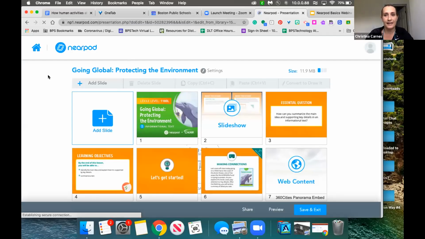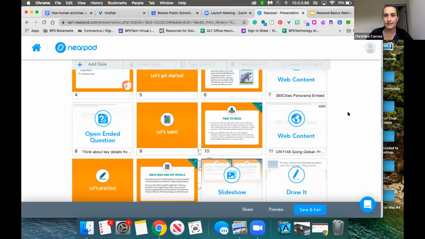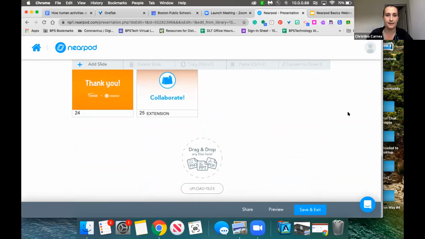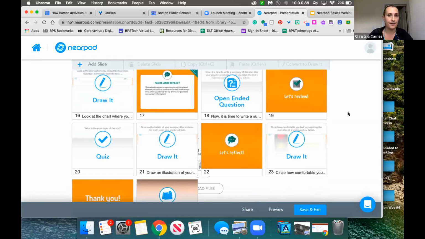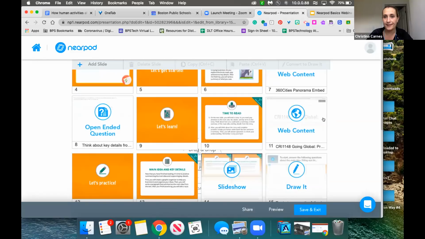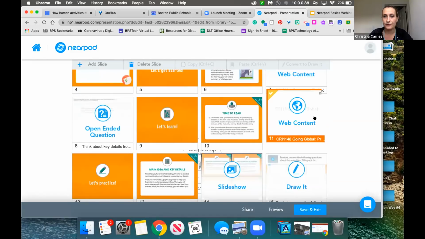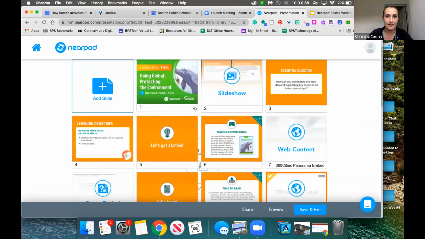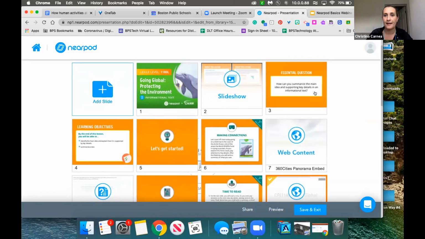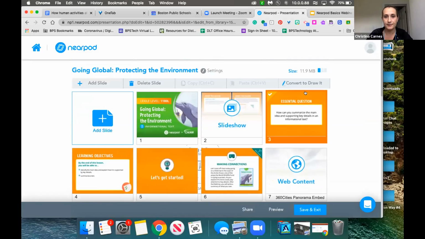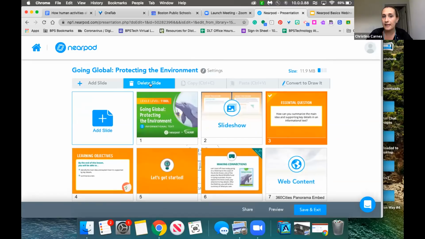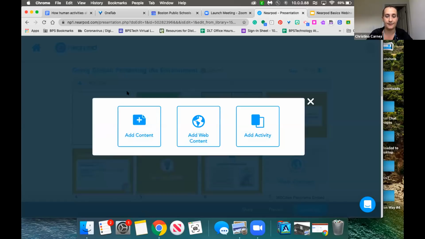So now that I hit edit, I can see all the slides that are in here already, that those are already kind of created by Nearpod. So I can see where things are. I can drag and drop if I like, if I want something in one place and not the other. I can delete a slide, and I can add a slide. So I'm going to show you how to add a slide.